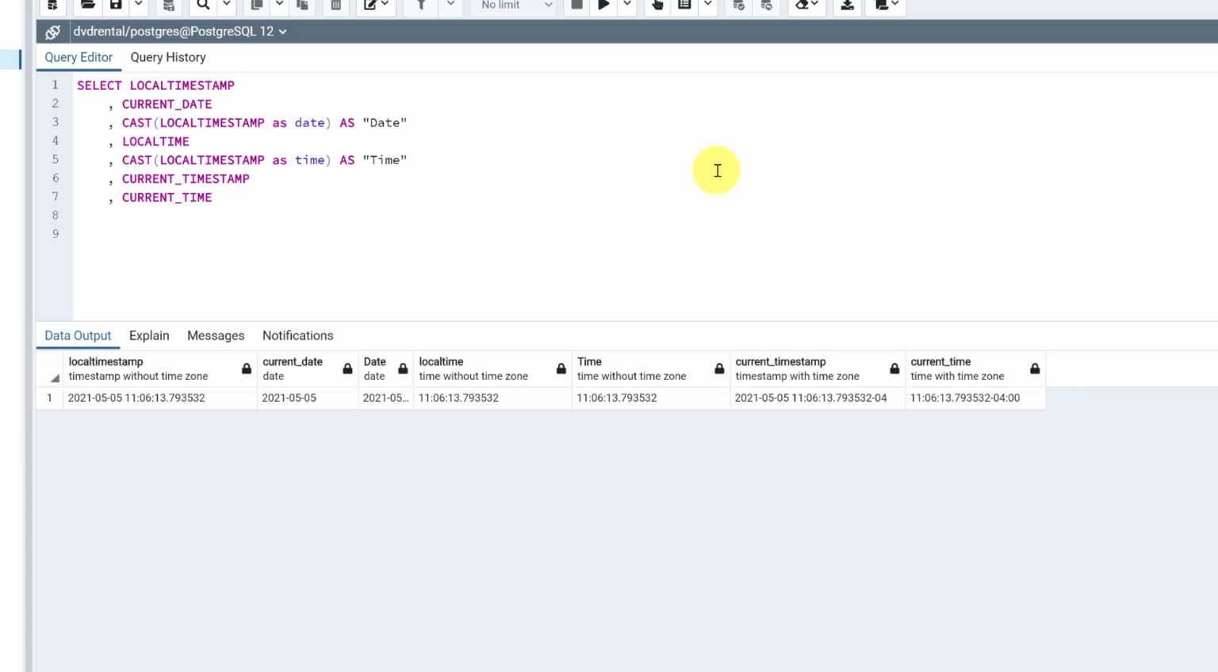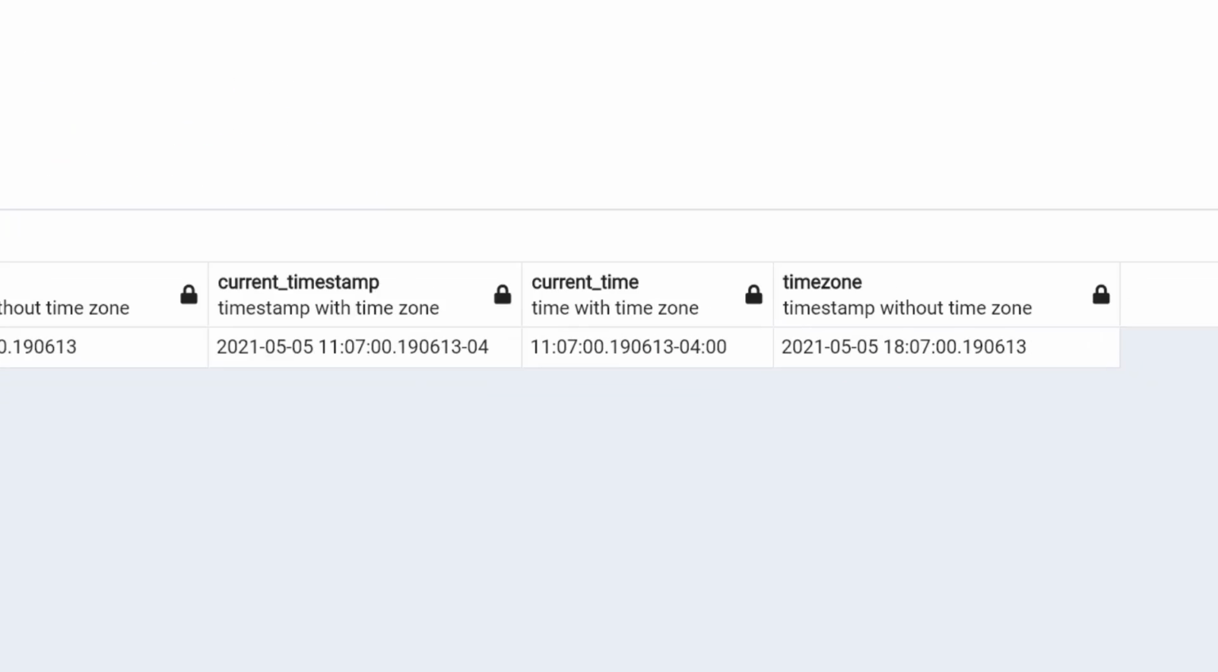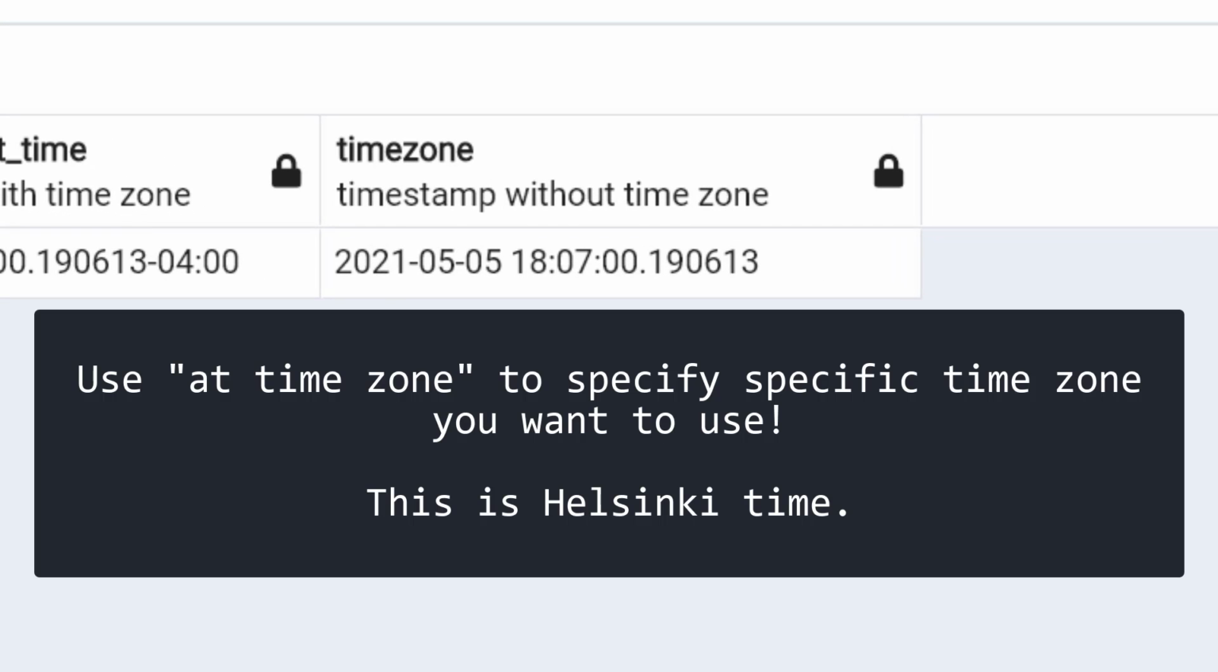Continuing on, we can actually use current timestamp again, but we can specify the specific time zone we want to use. I specify at time zone in ticks Europe/Helsinki, and I run it again, I can get the current time in the city of Helsinki.